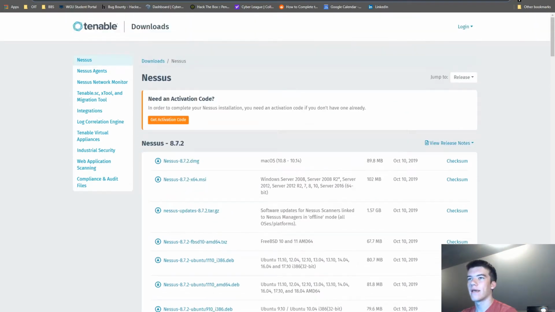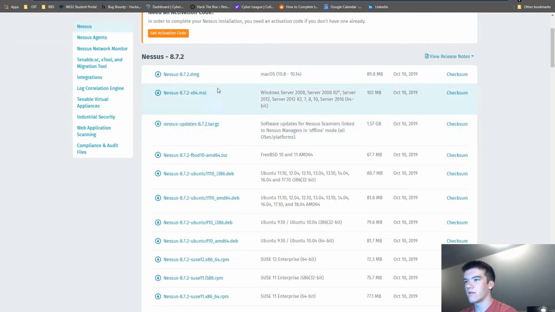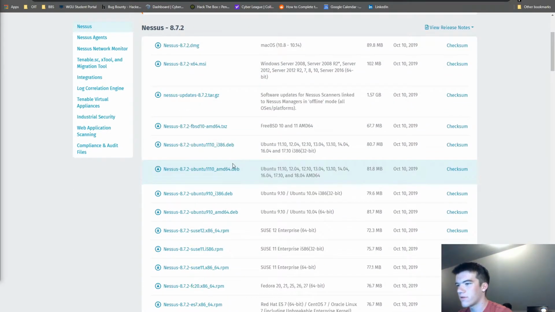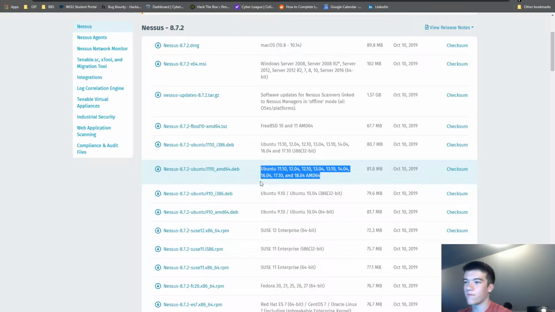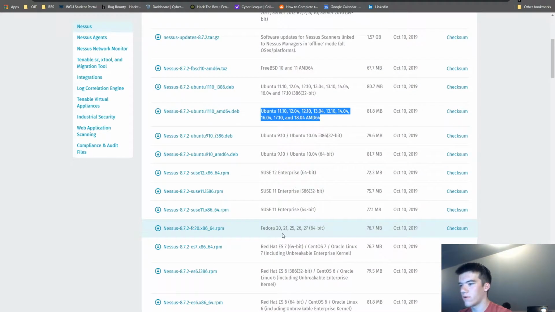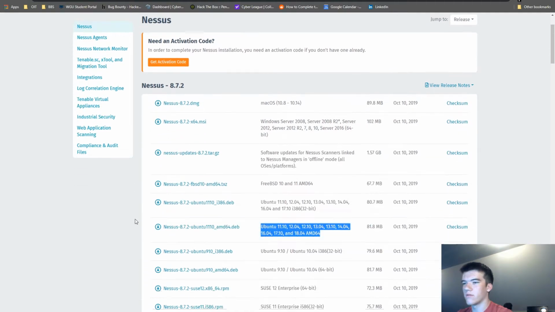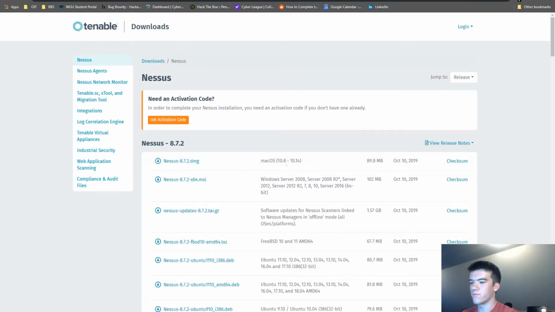We're going to go ahead and take a look here at the downloads. Alright, so now once you are at the Tenable download page, we're going to scroll down to where it says Nessus 8.7.2 Ubuntu 1110 AMD64, and you can see the different versions of Ubuntu this is made for. If you're using FreeBSD, SUSE 12, Fedora, Red Hat, etc., then there's obviously going to be different versions, but we're just going to use this for now since we're running Ubuntu.